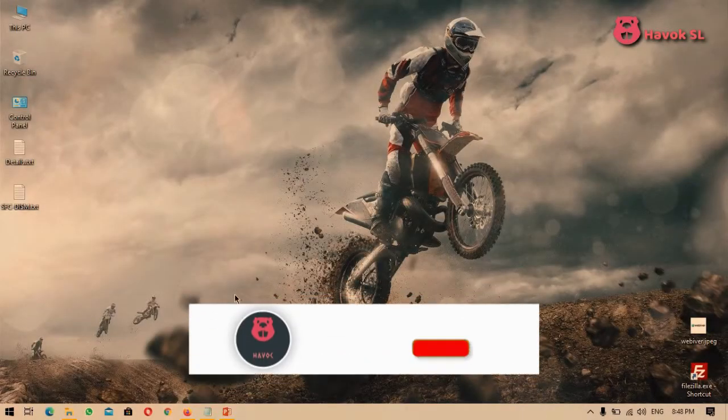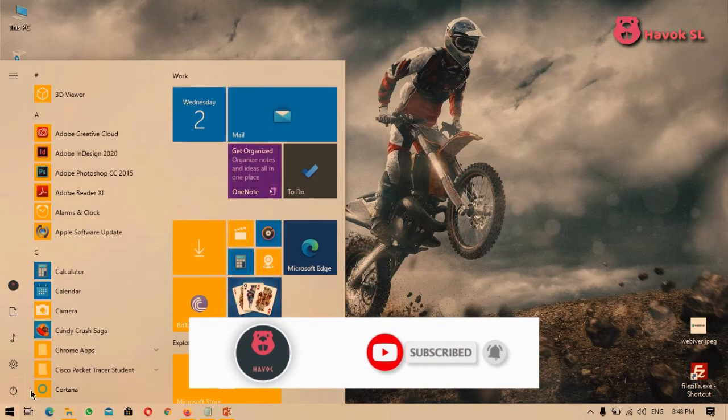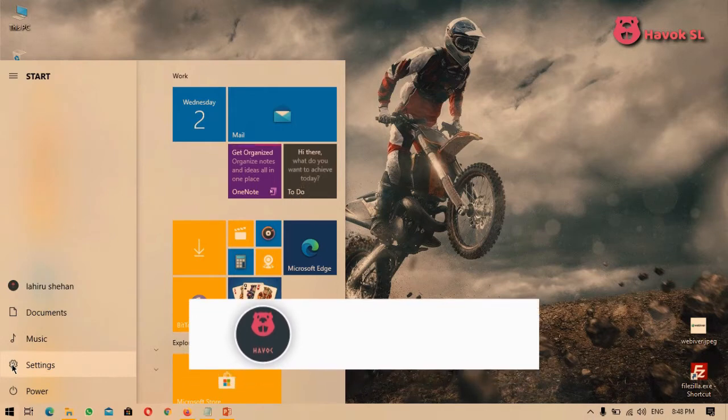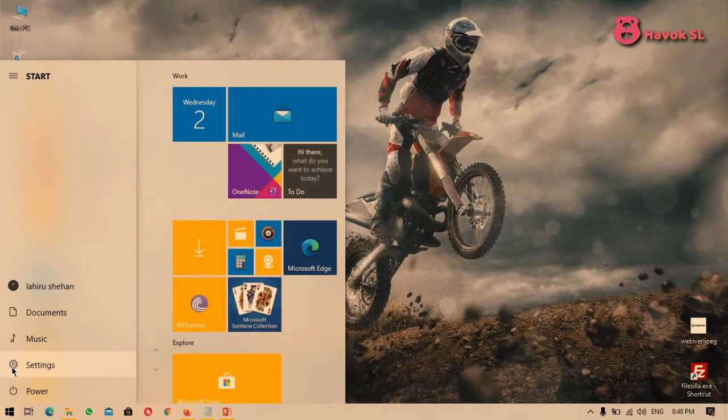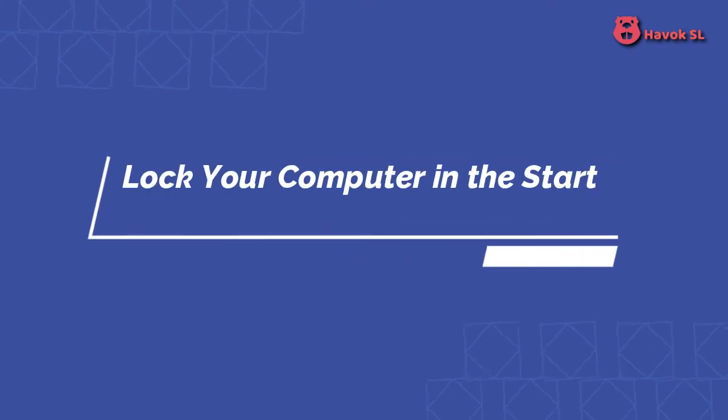Locking your Windows 10 PC is the best way to secure your computer when you step away. This won't quit or interrupt any running application, and you have to type your PIN or password to get past the lock screen. So here are 10 ways you can lock your computer. The first one is to lock your computer in the Start menu.